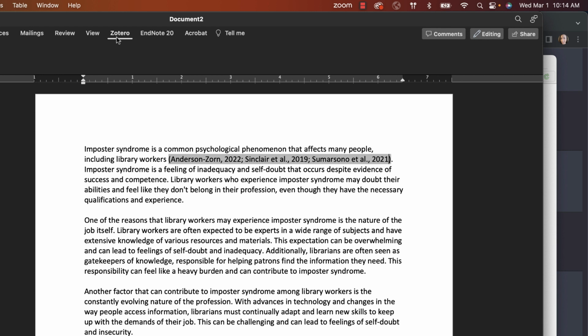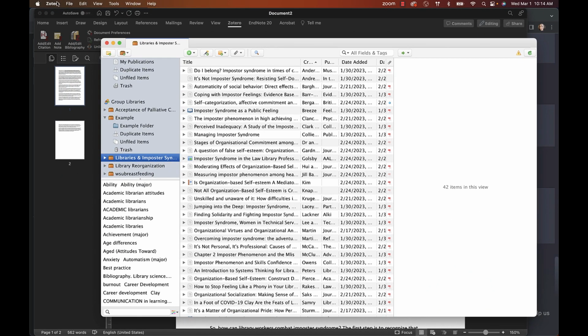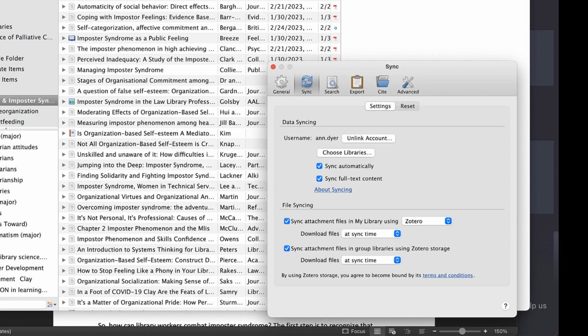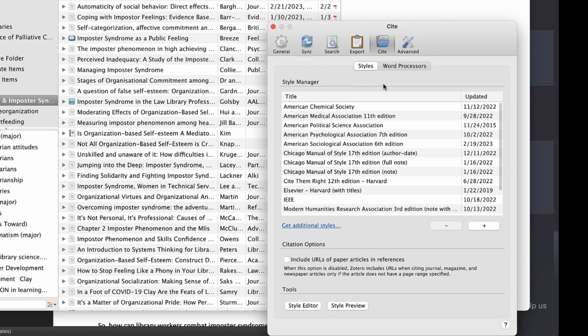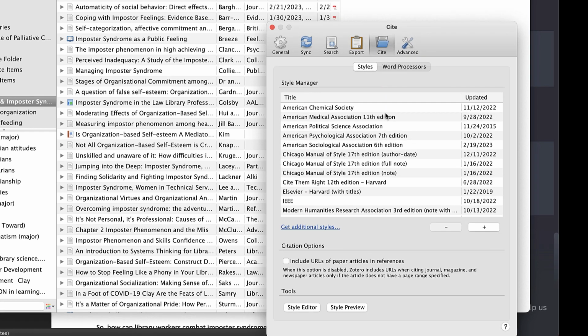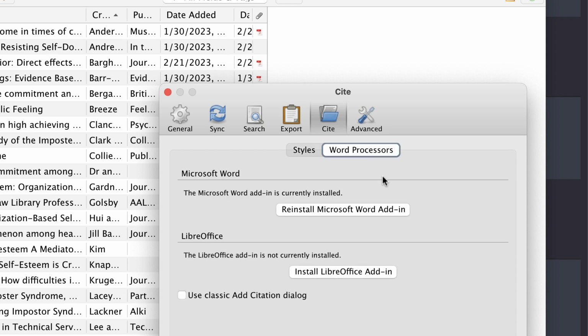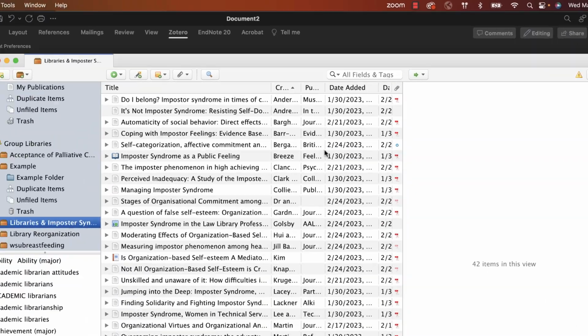So this is a plugin that I have added to Microsoft Word. You won't automatically have it, but the way that you get that is by going into Zotero, into the settings. Obviously, this will look a little bit different if you're on a PC. And then I go to the Cite tab. There are the different styles that you can choose between. I switch to word processors, and under Microsoft Word, you can install that add-in. Here, since I already have it installed, I can reinstall it. Once you've done that, then it will show up in your Microsoft Word. Obviously, you'll probably need to restart Word if it's already open, and you're good to go.